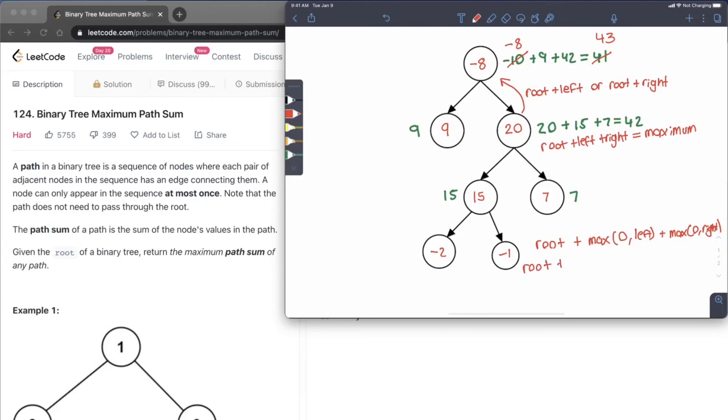root plus max of 0 and left, or actually, never mind, that wasn't a double plus. My T's are just terrible. Root plus max of 0 and right.